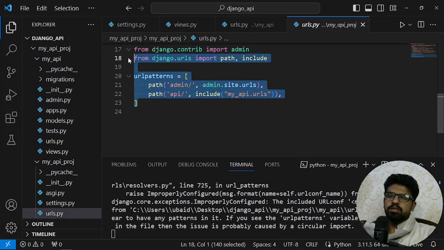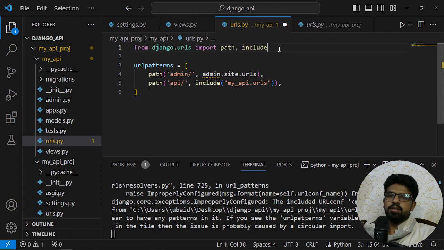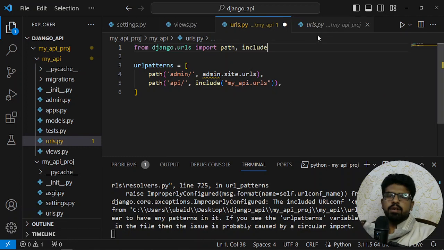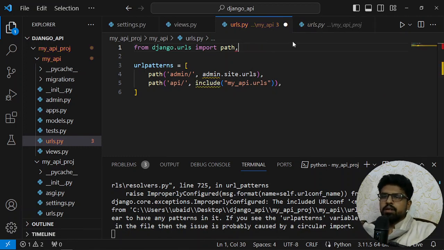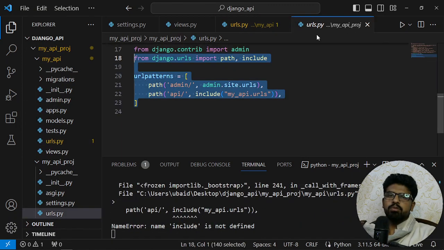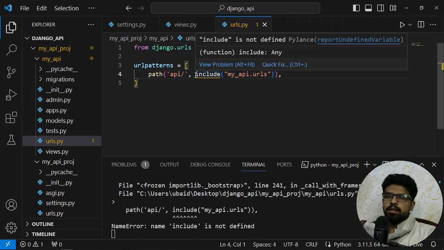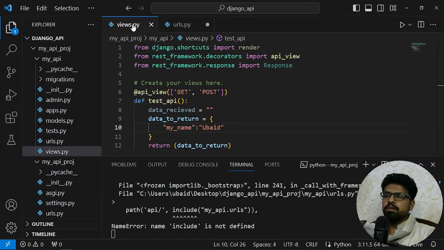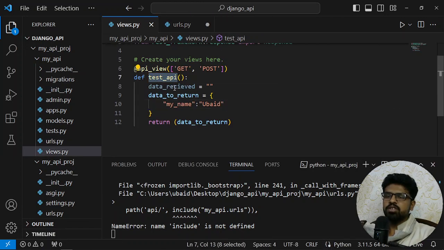So let's copy this and define it here. I don't want to include it now because I have already done it. And the admin one is not of use to me because it's for the project. Now anything which is coming for test API will go where? Will go here, right? Test API function.